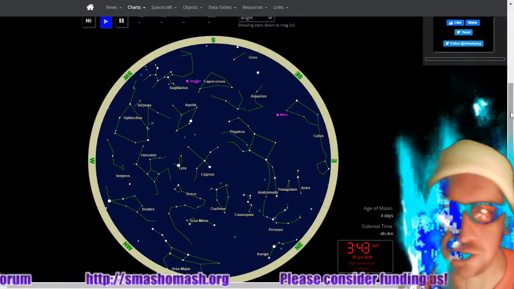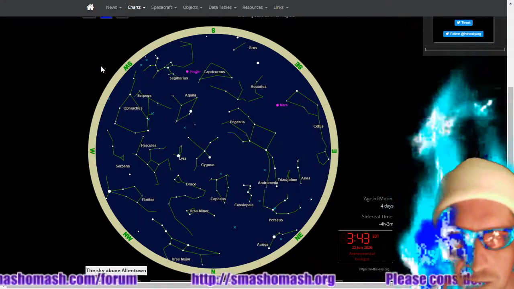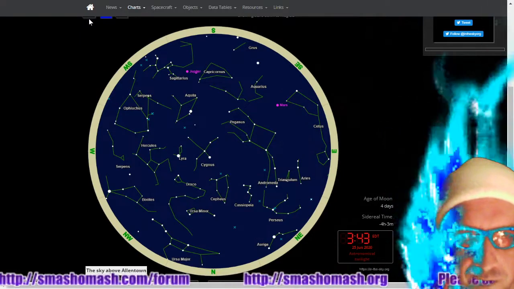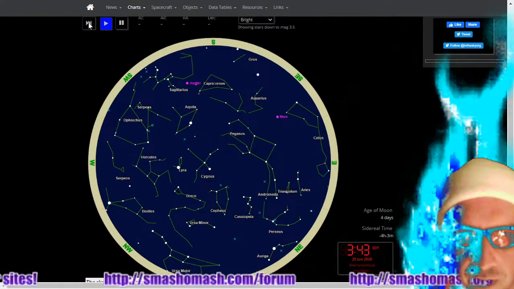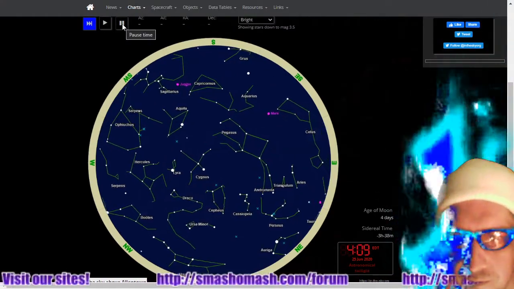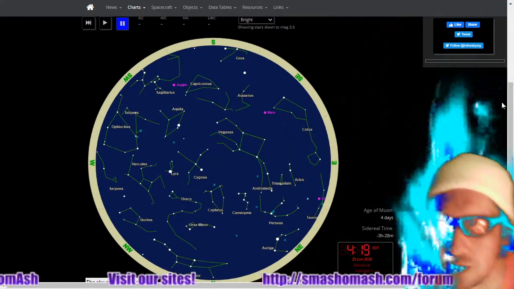Next, looking at a star chart to see if you're up before dawn. You should be able to see Jupiter and Saturn and Mars, and if you've got a low horizon, you may even see Venus rise before the Sun. The third brightest object in the sky.